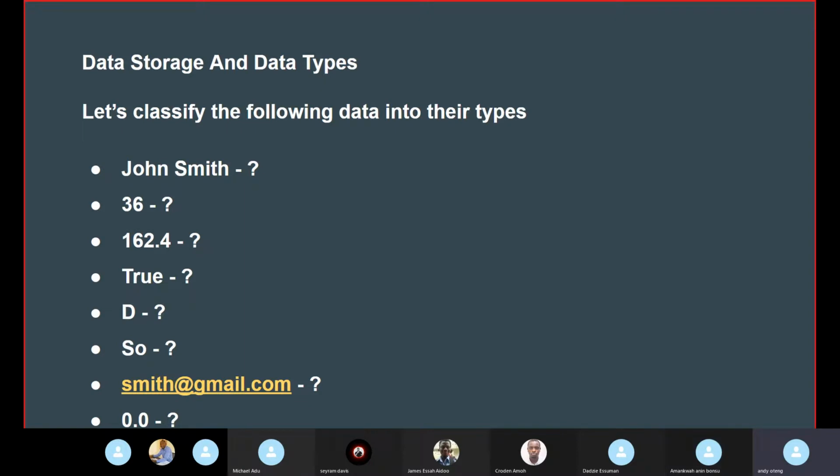Okay, so with Smith, John Smith, it's a string because their individual characters are combined together. 36 can be an age of someone, and it's a whole number, so it's an integer. It will be stored as an integer. 162.4 will be stored as a float, decimal, or double.